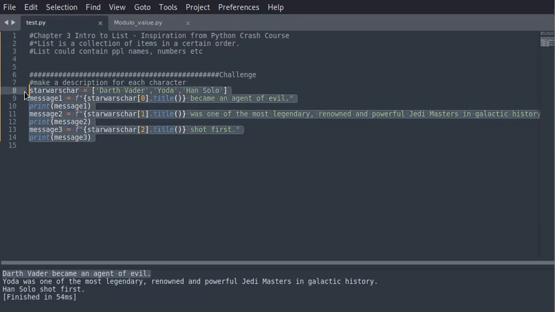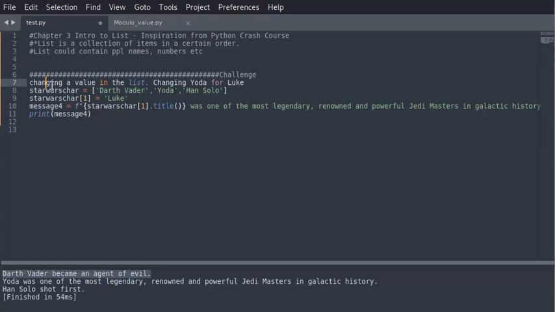So let's go on and move on to the next challenge. So here I'm going to change a value in the list, changing Yoda to Luke.